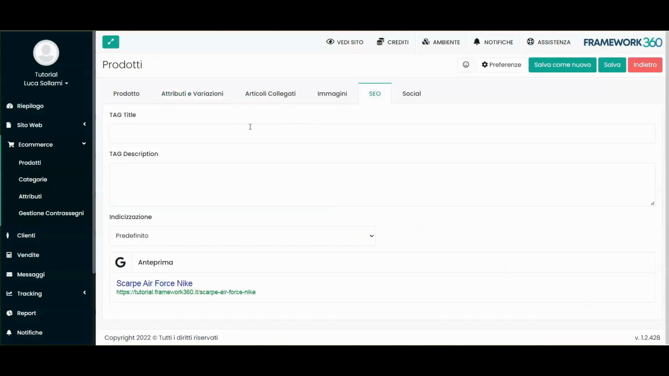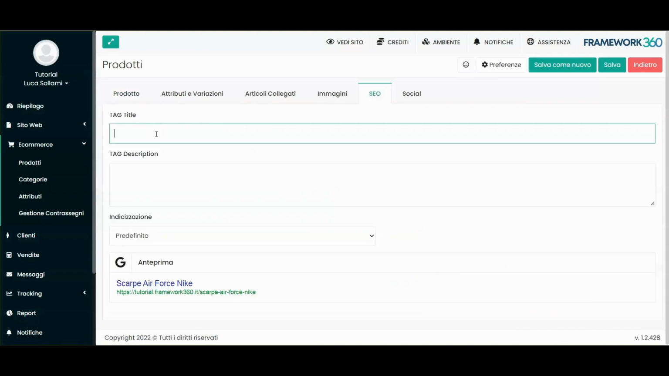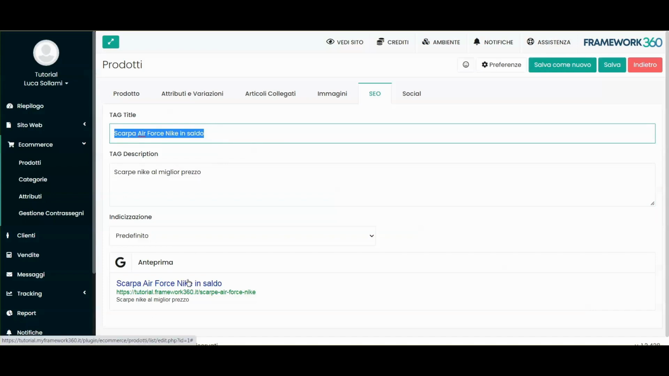Moving forward in the SEO tab, we will have the opportunity to manage the title tag and the description tag to decide how it will appear on the search engine. In this case, Google will display it as Nike Air Force shoe, taking the title from what I entered in the first tab. However, here we could decide to, for example, insert Nike Air Force shoe on sale, for instance. In the description tag, for example, Nike shoes at the best price, but here it is clearly recommended to put a description that is appealing to attract attention when a customer searches for this type of product. By doing so, they will choose to click on our website instead of clicking on that of the competitors.